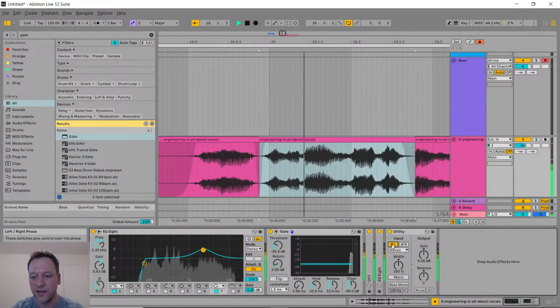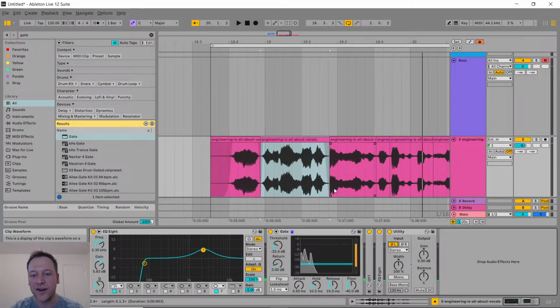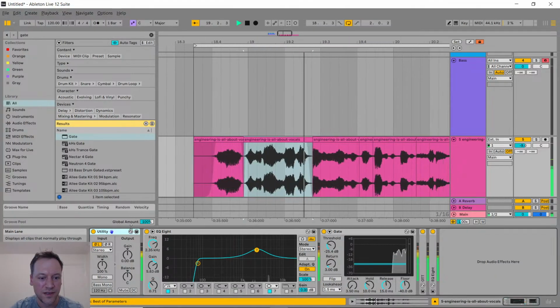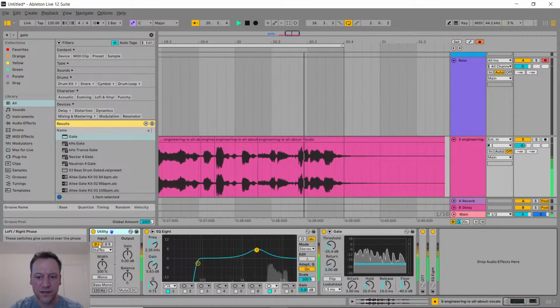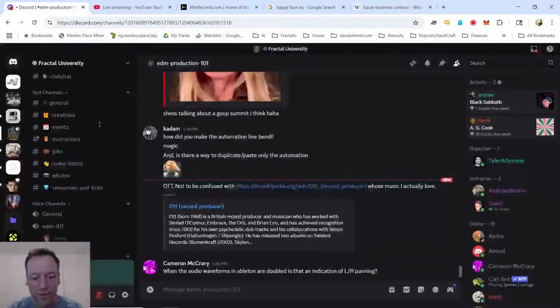So let's hear. Yeah, there's barely any difference between the 2 channels. There are very slight differences. That's why you're still getting a little bit of the signal coming through.